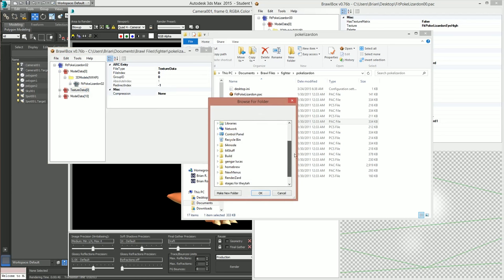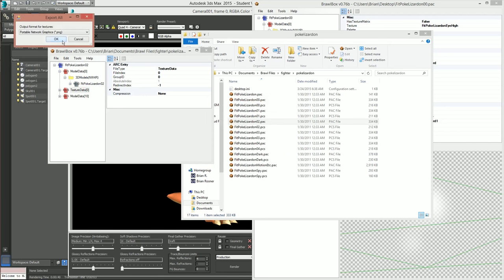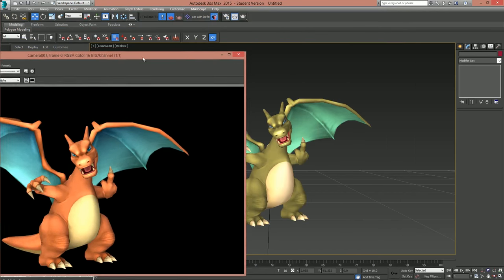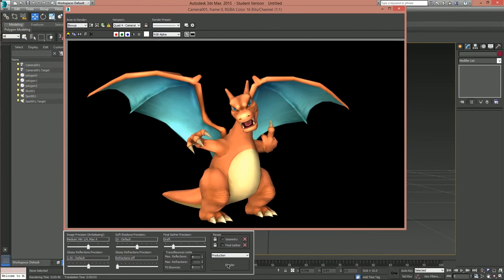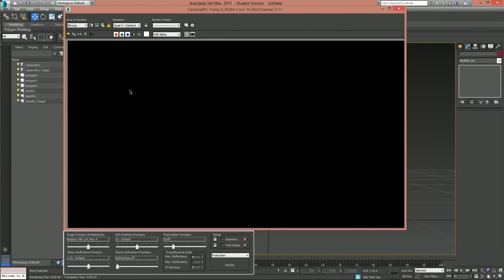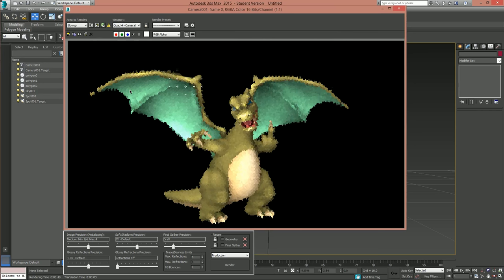As long as it's the same model, you can export all into the same folder, and it will change how it looks inside the rendering area. So you can see it's now the green Charizard from Brawl. So if I render this again, now we got a green Charizard. So that's pretty simple to do.